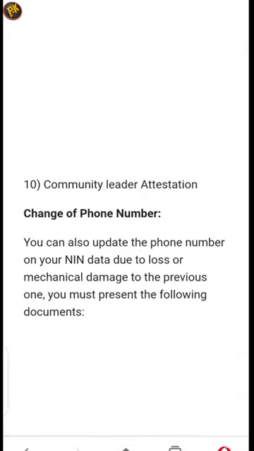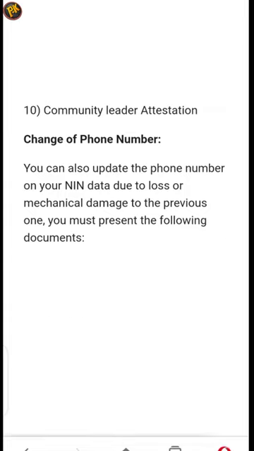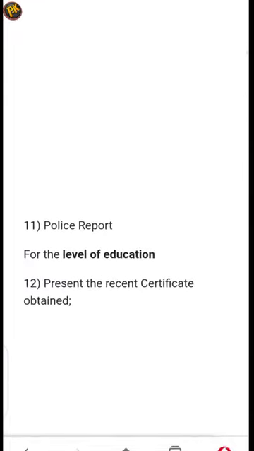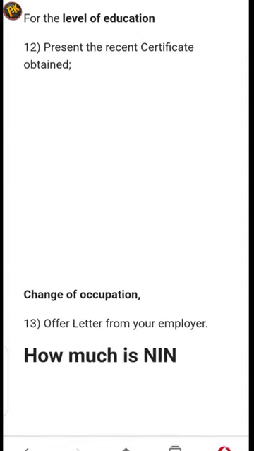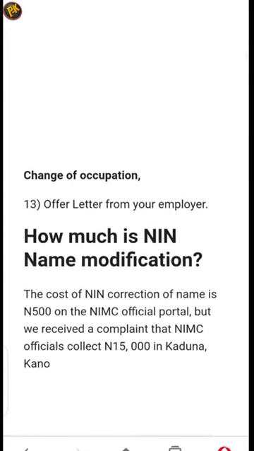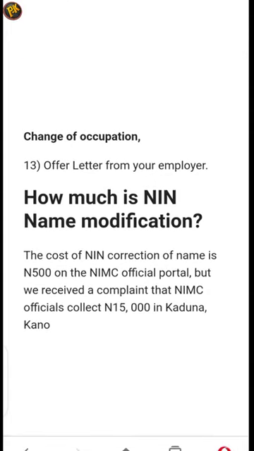So for those that want to change their phone number, what they need: you can also update your phone number on your NIN data due to the loss or mechanical damage of the previous one. One must present the following: for change of phone number, a police report. That's it. And then for level of education, you present the recent certificate obtained to them. Change of occupation, then you give an offer letter from your employer.